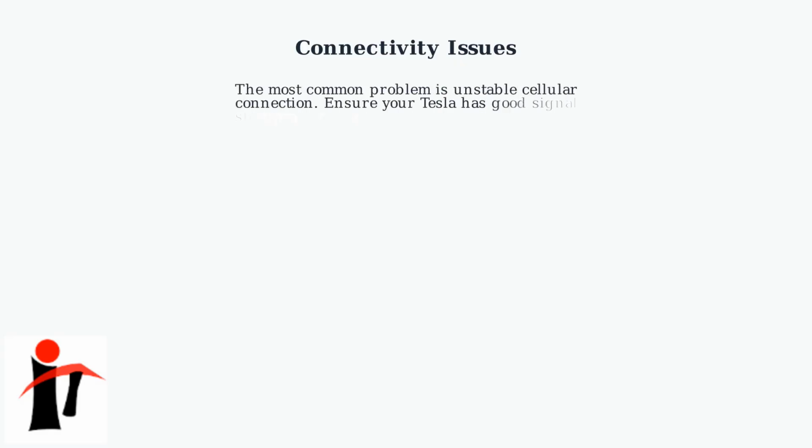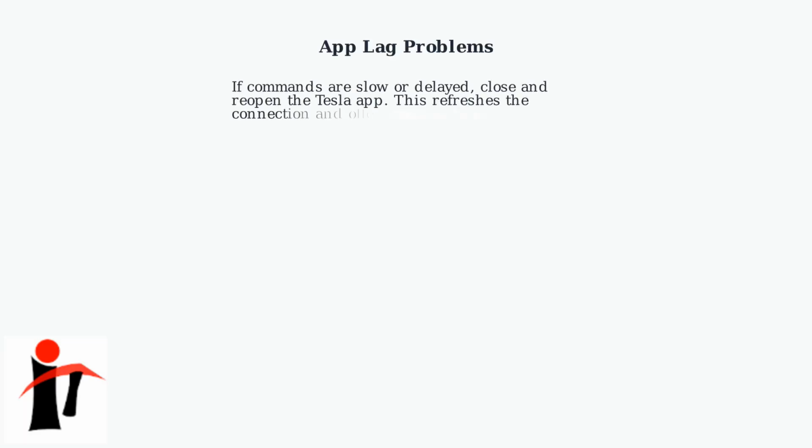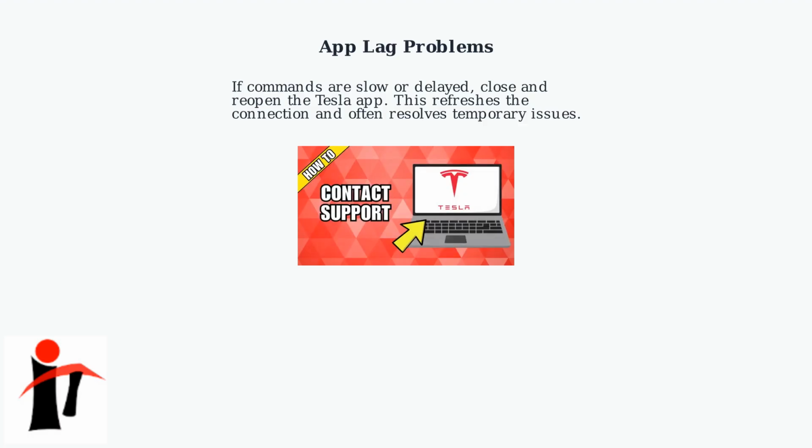Connectivity issues are the most common problem Tesla owners face with the app. Ensure your car has a stable cellular connection, as all remote features depend on this. Poor signal strength can prevent commands from reaching your vehicle. If you experience lag or delays in the app, close and reopen the application. This simple step refreshes the connection and often fixes temporary glitches affecting response times.